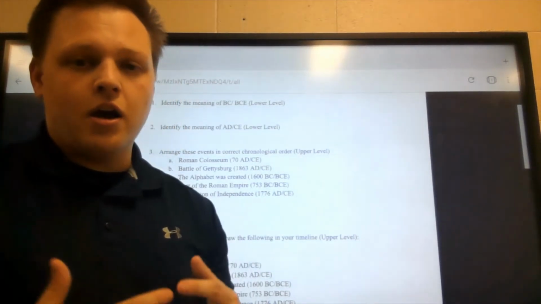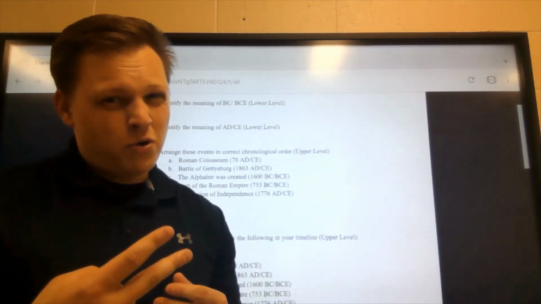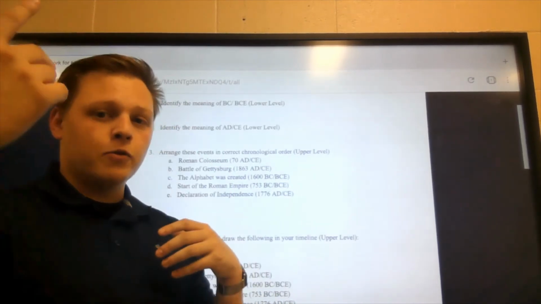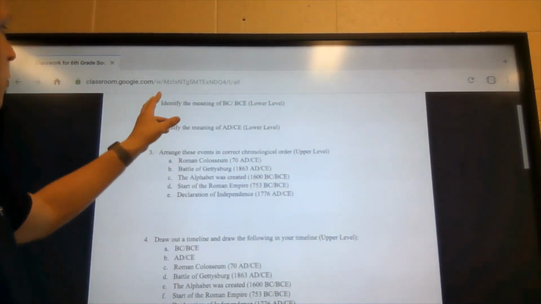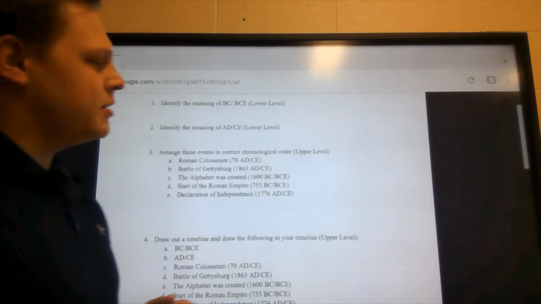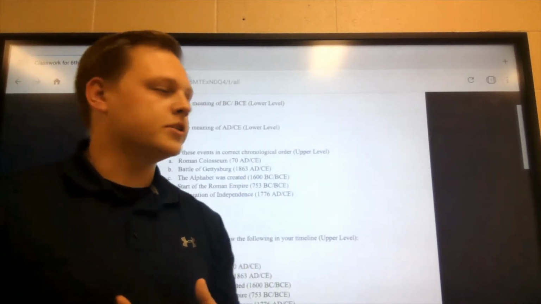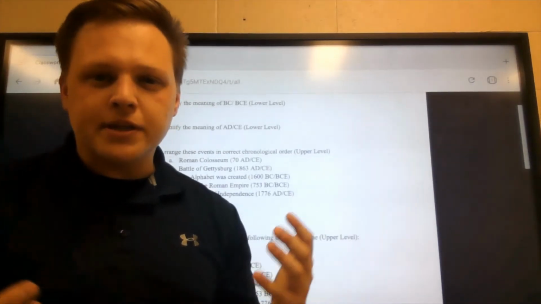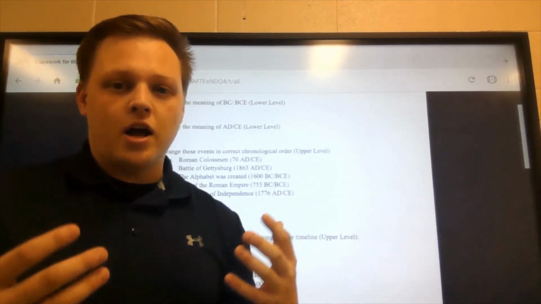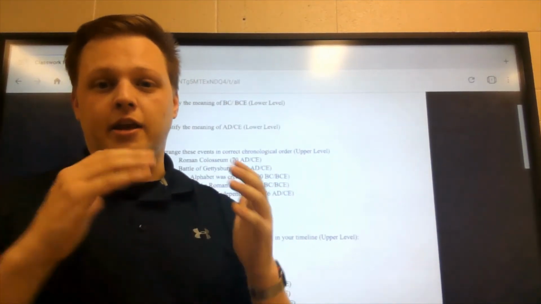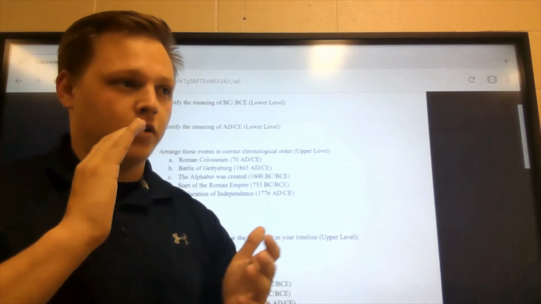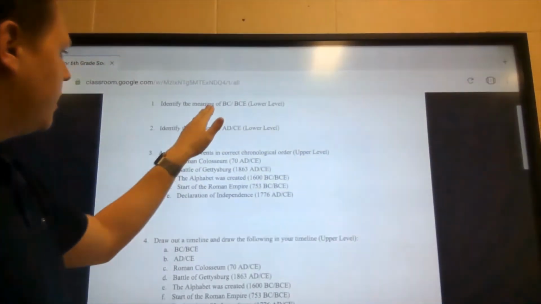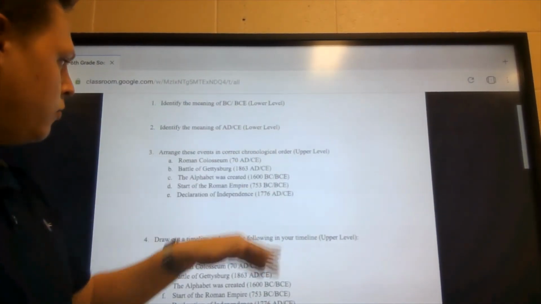This think sheet has different levels of questions. There are 2 lower level questions and 4 upper level questions. The 2 lower level questions are just basic, what are these questions? Question 1 says, identify the meaning of BC/BCE. So students will take what they learned from class, from notes, lecture, presentation or a video, however they learn, and then they will begin to answer 1 and 2.